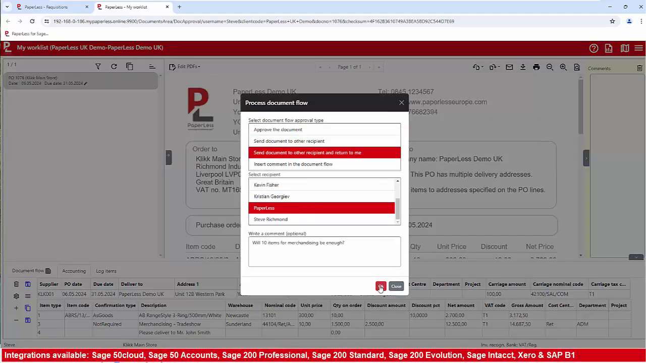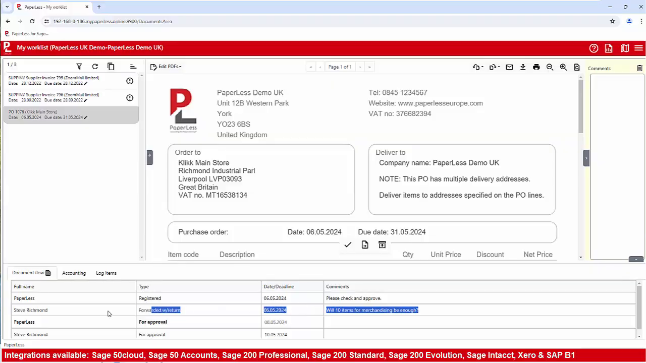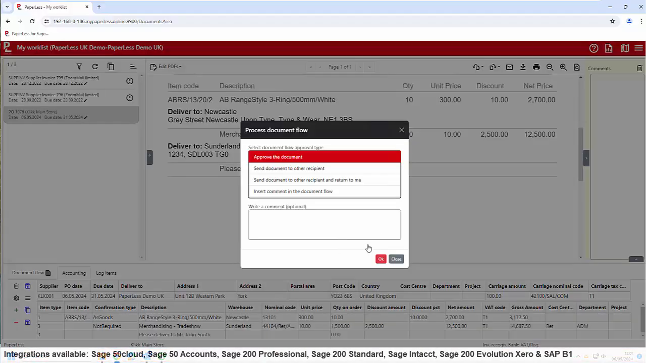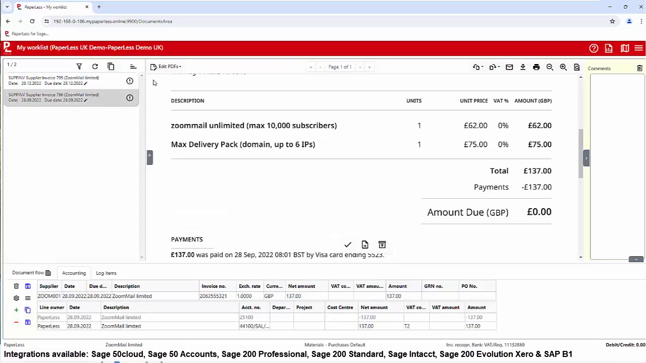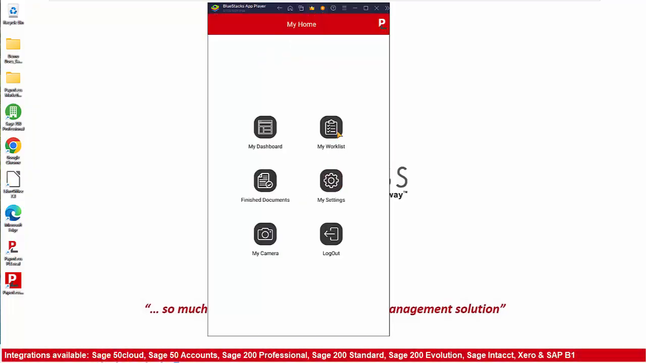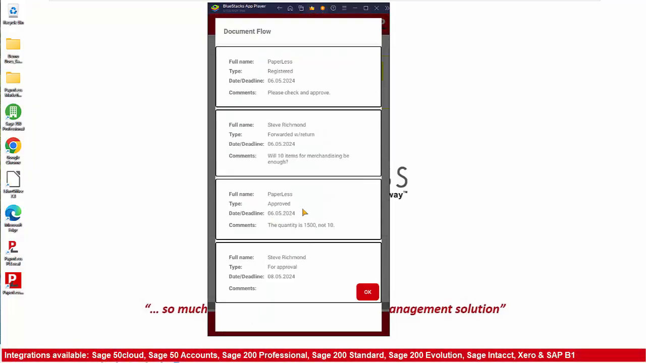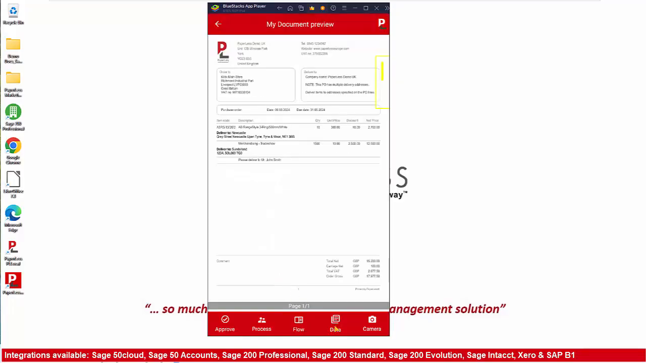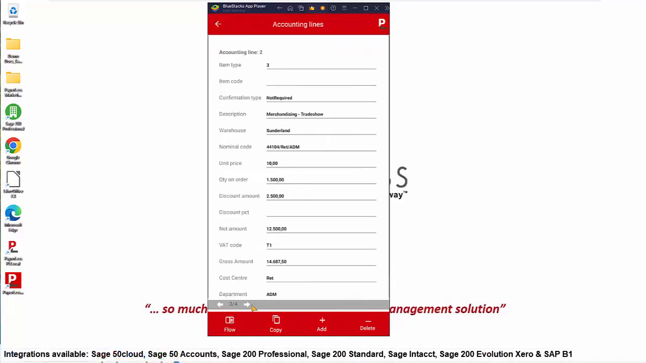The user receives it, checks Steve's comment, replies with clarification, and resends the requisition for Steve's final approval. Now, out of the office, Steve uses the paperless app on mobile to approve the requisition. He checks the approval audit trail and the latest comment, confirms the quantity, and approves the requisition.